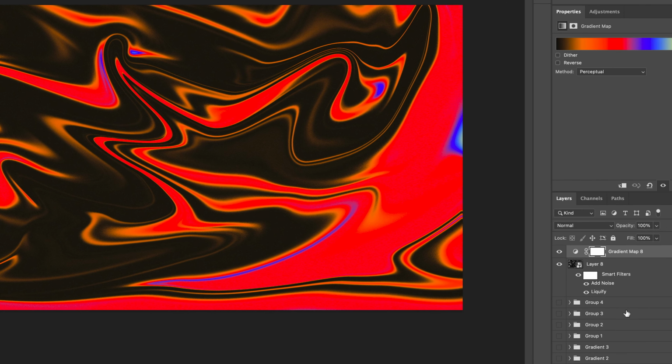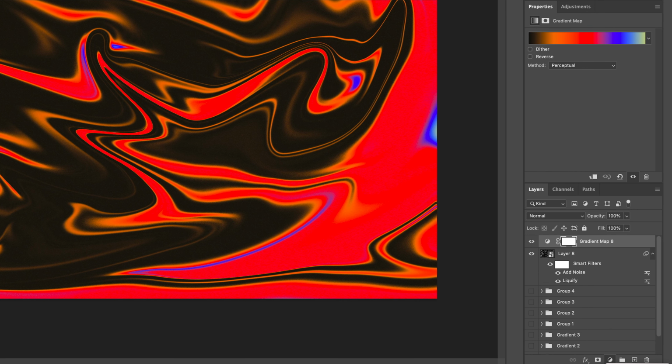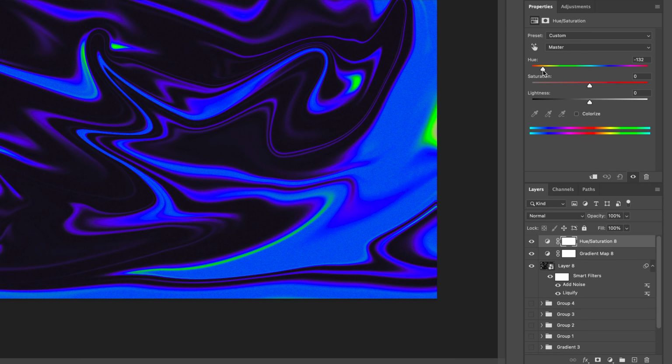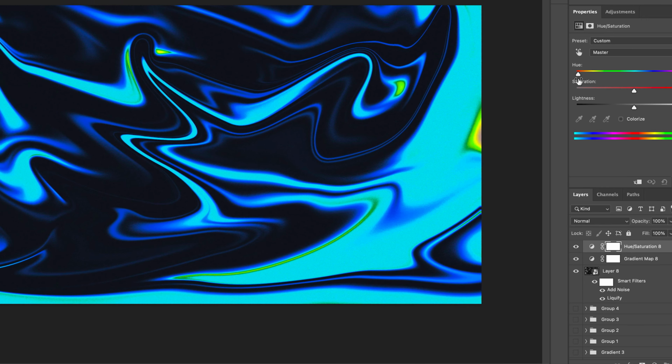That looks good already, but if we want to change the color, we just go to the top layer, then add a hue and saturation adjustment layer and just mess around with that hue and saturation till we get something like this. That is the first way to create psychedelic gradients that look just amazing.